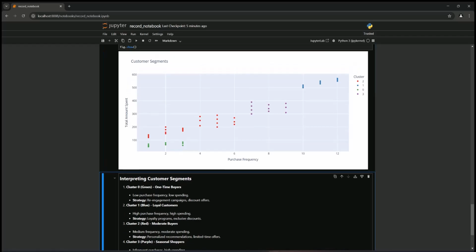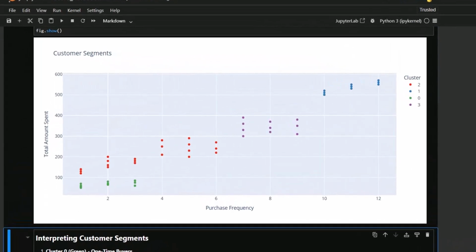Let's interpret our customer segments. Cluster 0, shown in green, represents one-time buyers. They have low purchase frequency and low spending. The strategy here is to use re-engagement campaigns and discount offers. Cluster 1, in blue, consists of loyal customers with high purchase frequency and high spending. We should focus on loyalty programs and exclusive discounts for them.